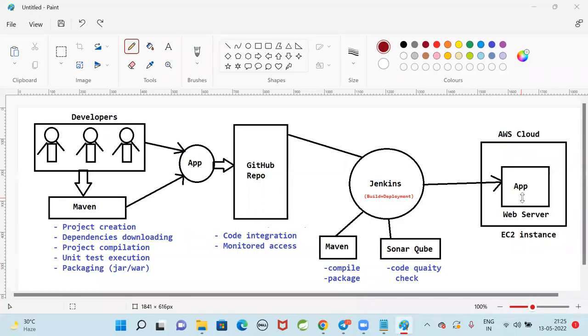Maven is a build tool. Compilation and packaging should be done using Maven. Once you do this Maven build process, then you need to perform the code review. Which tool is available to perform the code review? SonarQube. Why do we need to do the code review? To check quality.